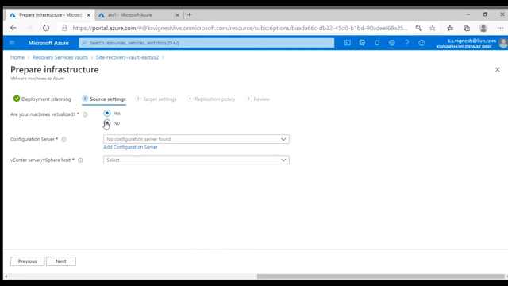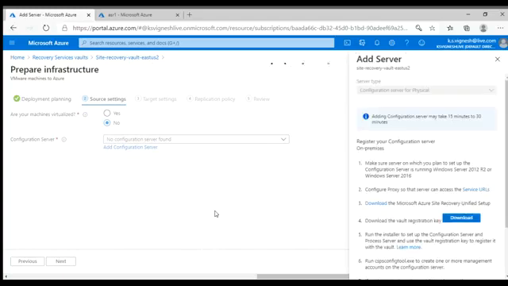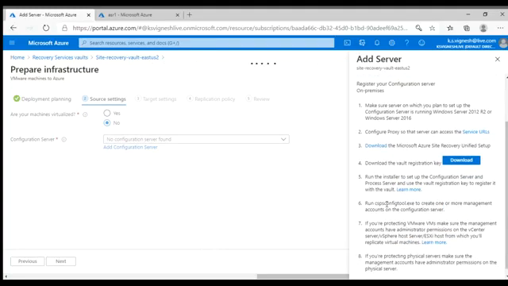Is your machine virtualized? Some people use VMware, some use Hyper-V, some use a bare metal server. You can choose between them, and I'm going to choose a non-virtual machine. Now add a configuration server. Here you have to download the same thing as we did for Azure Backup. You have to download and run everything, download the vault registration key, and apply it in the same Azure Site Recovery setup. Then it will communicate your on-premises server to the Azure cloud.